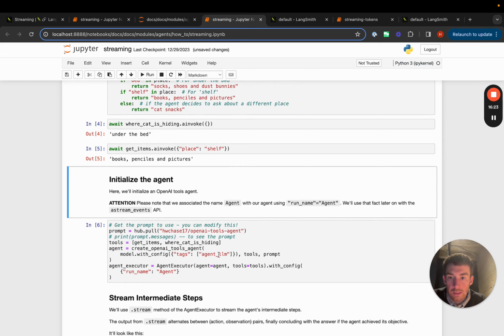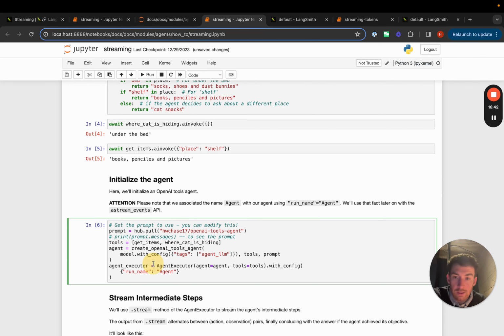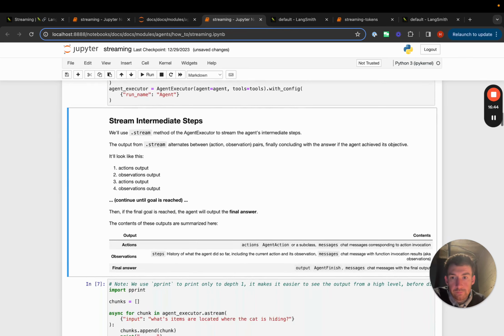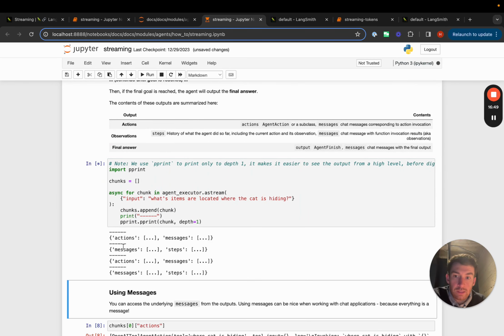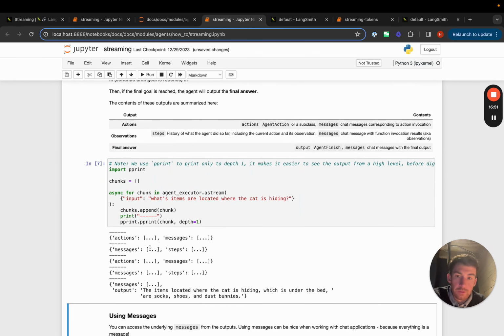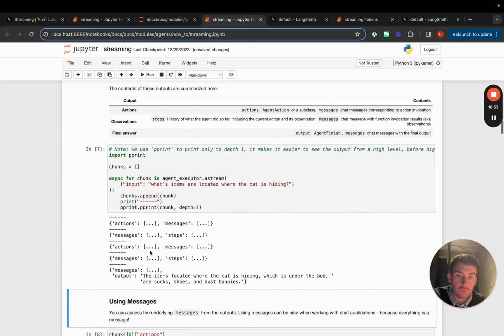Here we can see that we are going to first pull a prompt, and we're going to use this prompt for our agent. We're then going to list out the tools. We're then going to create the OpenAI tools agent, and we're going to give the model here a tag, agent LLM. And then we're going to create the agent executor. This is the runtime for the agent, and we're going to give it the run name agent. This covers the streaming of the agent. The streaming of the agent does the individual steps. That's nice, but oftentimes we want to get the individual tokens as well.